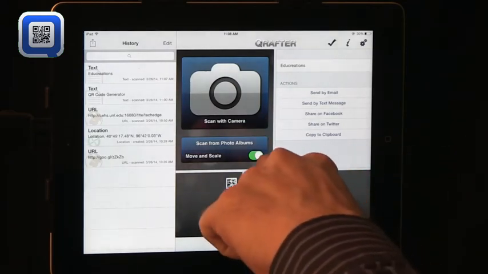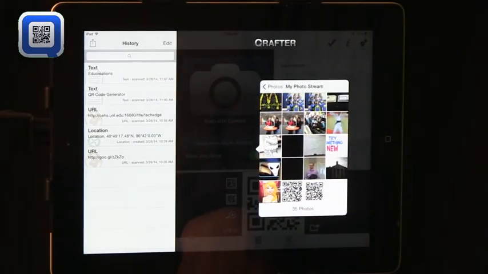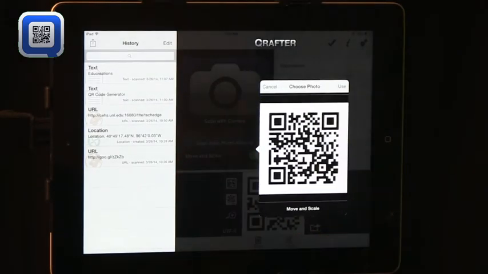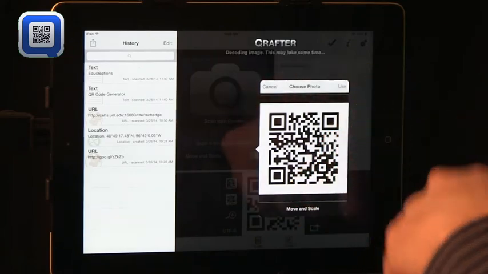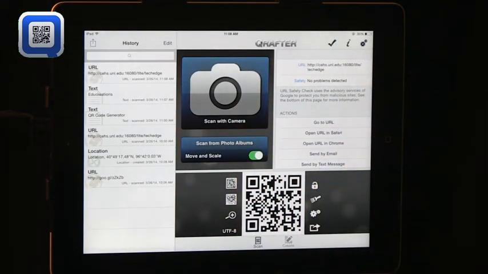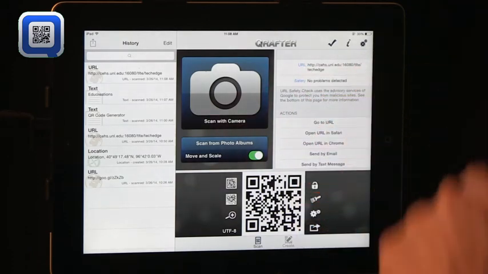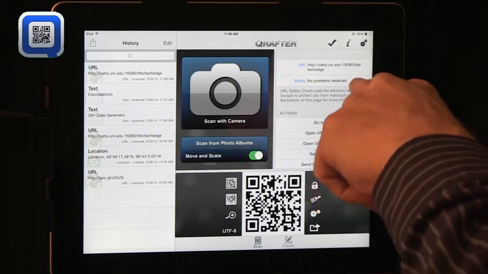The second way to scan a code is to get a scan from photo albums. I just happen to have one here. And if you scan this one, you just say use. And now you get what this is. And this is a link to our website. And one of the things I like about this is there's an evaluation of safety. And here it says no problems detected.